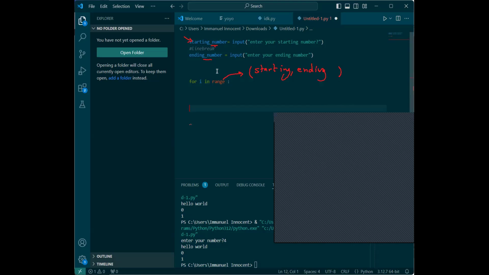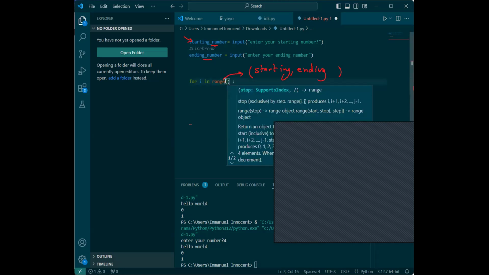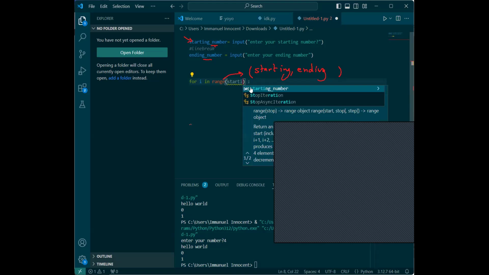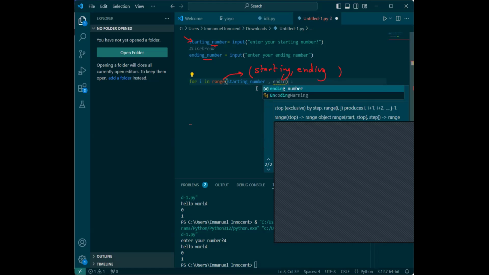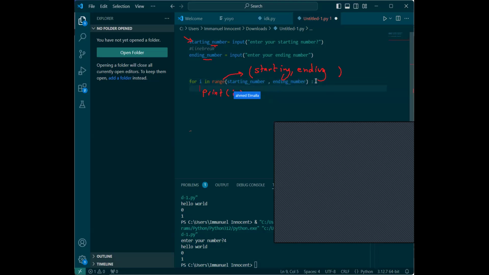In brackets, yes, exactly. Okay, I've written starting number and ending number. Excellent. Are you able to write here print i? Okay. We do not reach our destination from the first try. We need to go step by step. So I would like you to print or to run this.